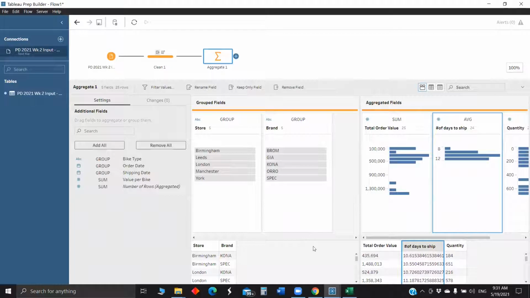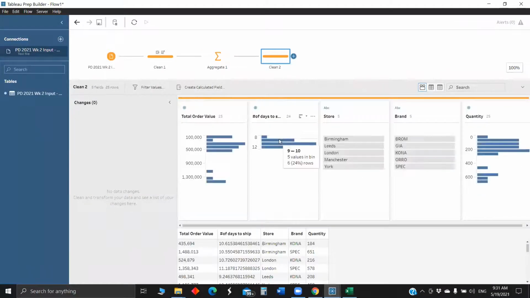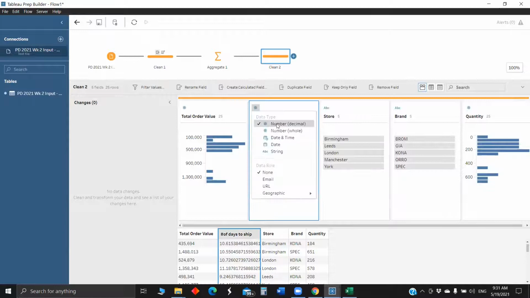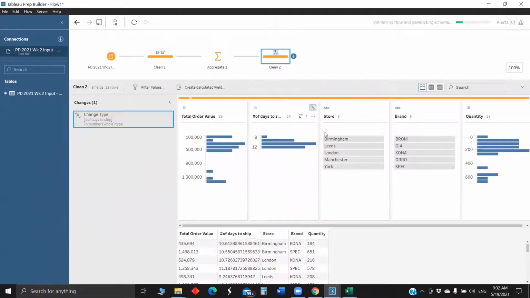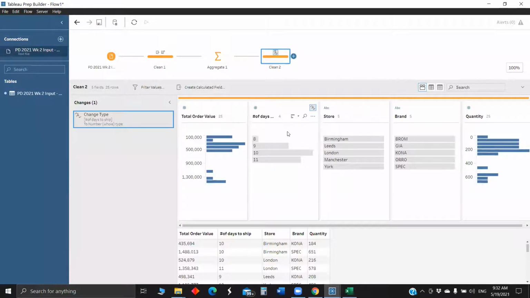Only thing left is to just truncate the number of decimal places in the days to ship. So for that, again, before generating output, what we will do is add a clean step. And here, in number of days to ship, we will change it to number whole. So now we got it.